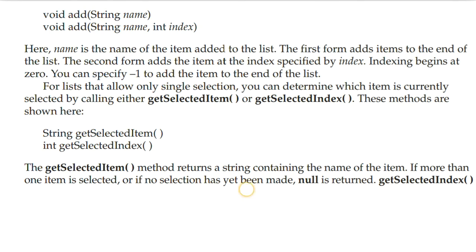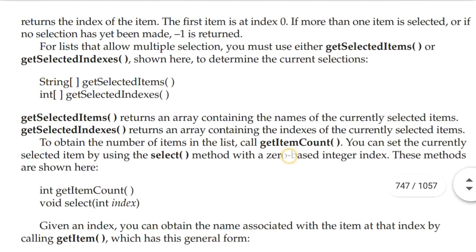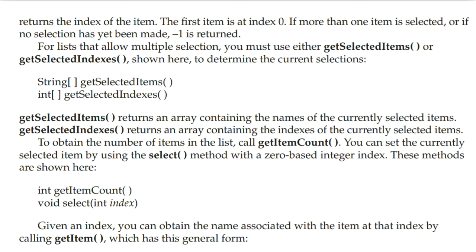getSelectedIndex returns the index of the item. The first item is at index 0. If more than one item is selected, or if no selection has yet been made, -1 is returned.